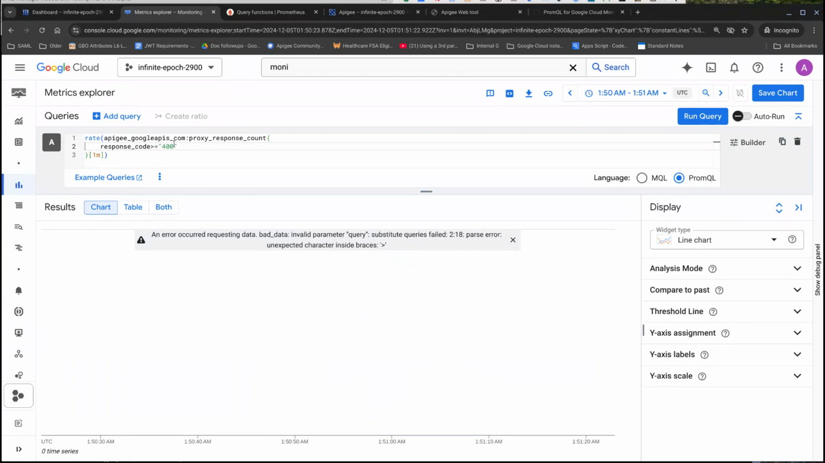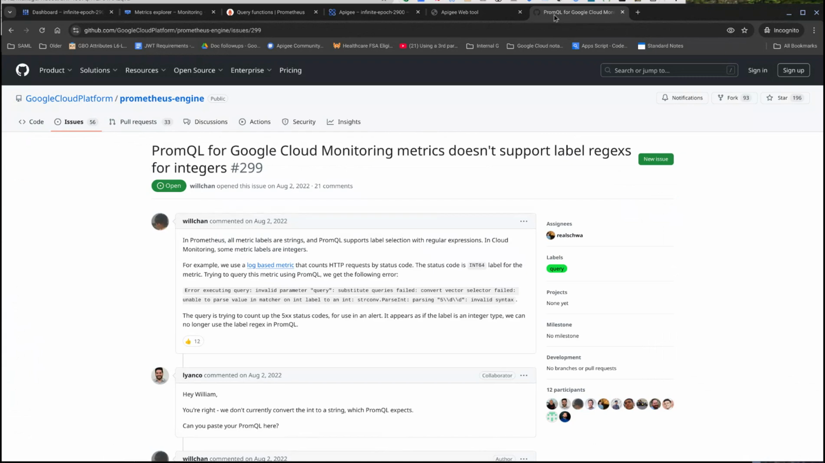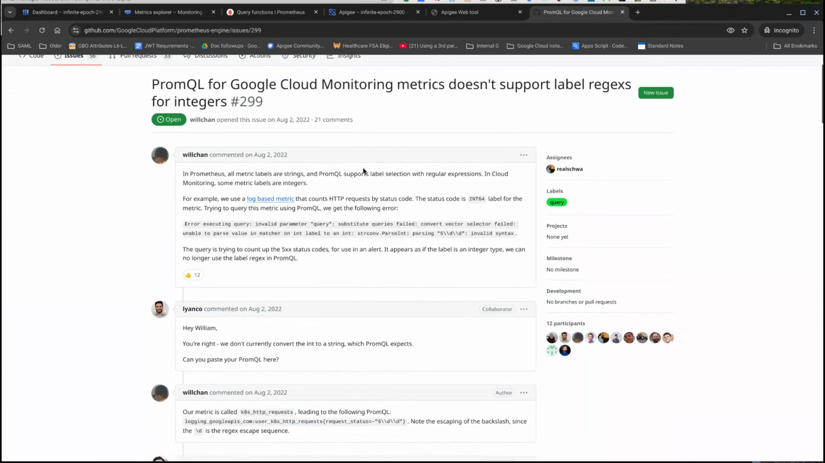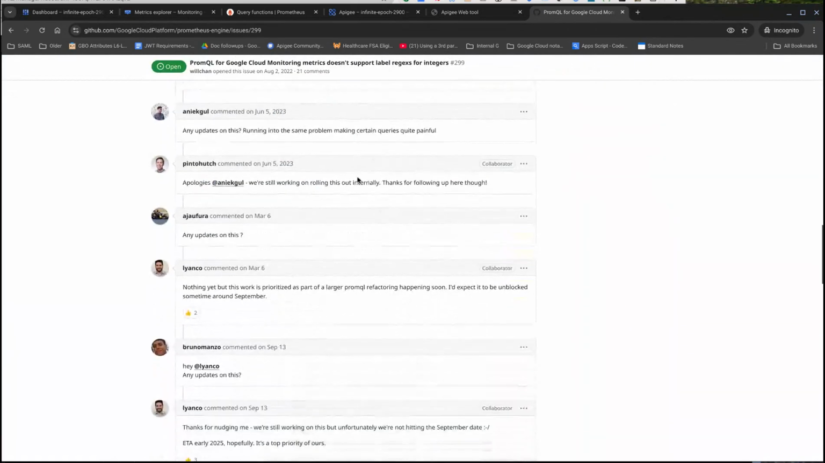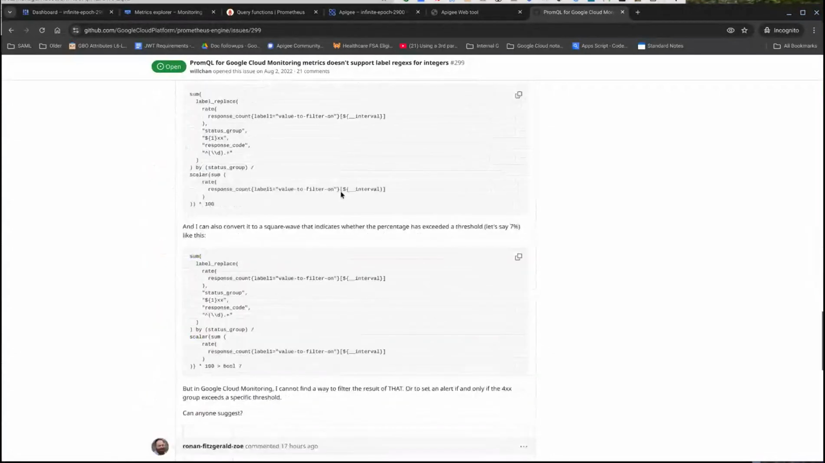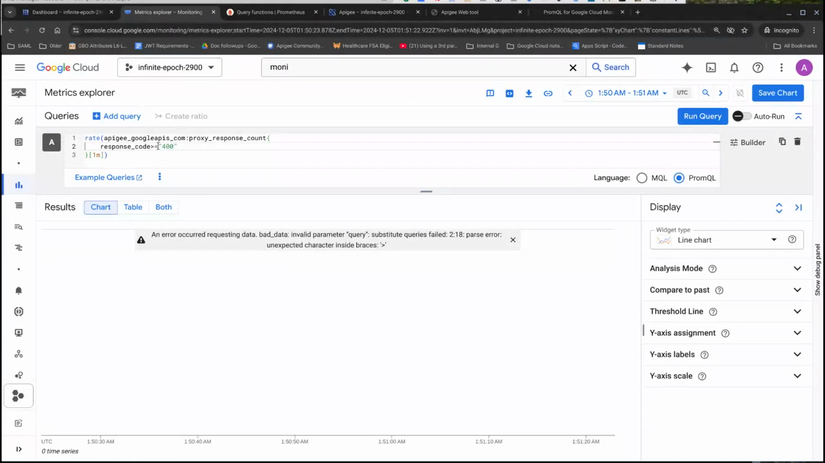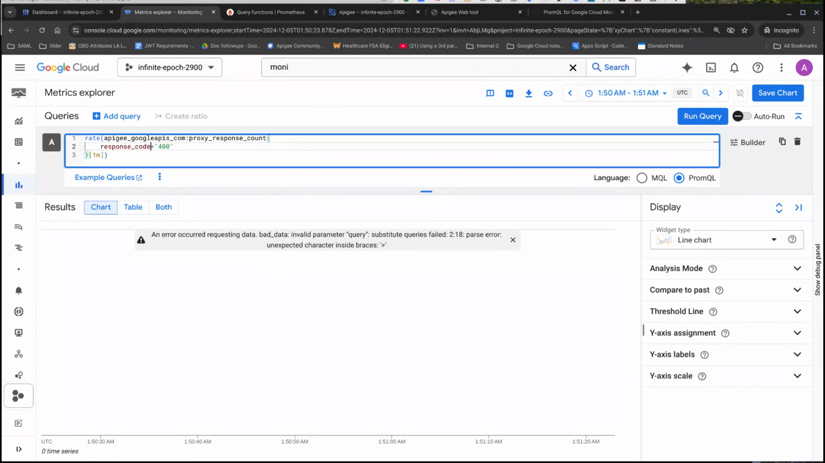And this is kind of a known problem. In fact, the Prometheus engine that is used by Google Cloud Platform for Google Cloud Monitoring doesn't support either label regexes or inequality operators for integer labels, which is a fancy way of saying this thing that we tried to do is not supported.